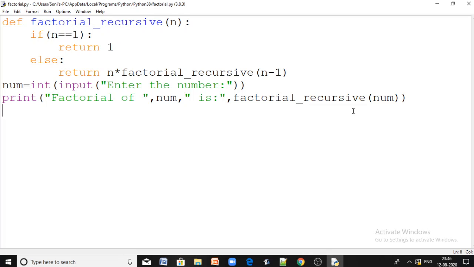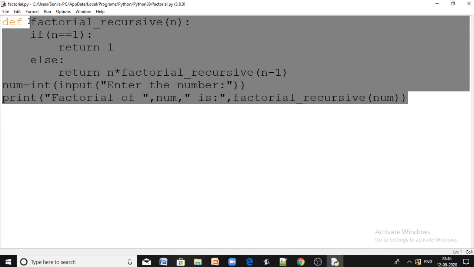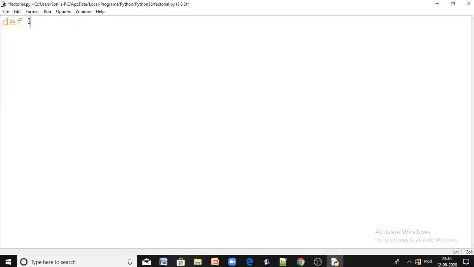For example, I want to calculate the sum of first 10 natural numbers. So let me write a code for this. So def, then sum of natural numbers. This is what actually the function name is. Now this function takes two parameters. One is the value of the current natural number.